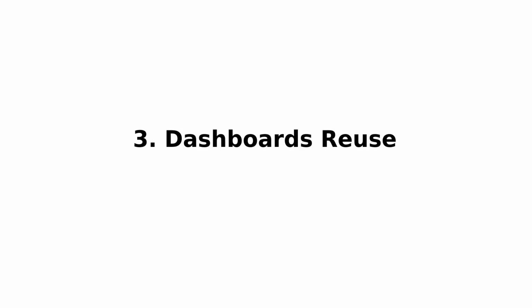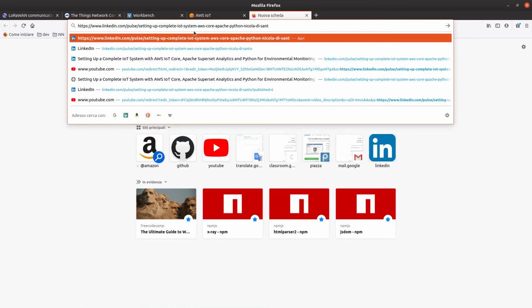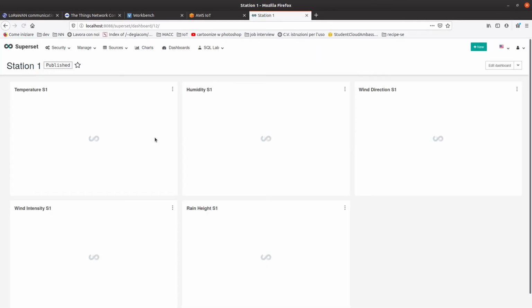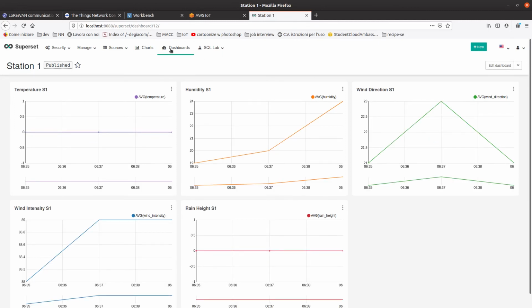Now that we are sure that everything is working properly, we just log in to the Apache Superset dashboard and we can visualize the data as we always did.